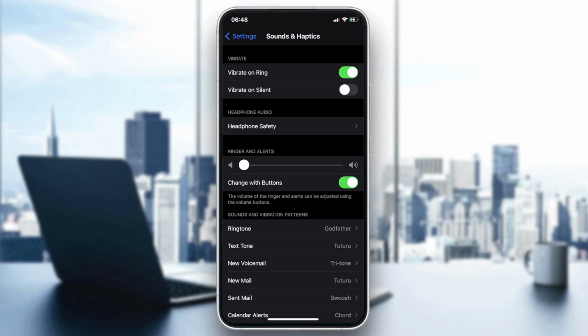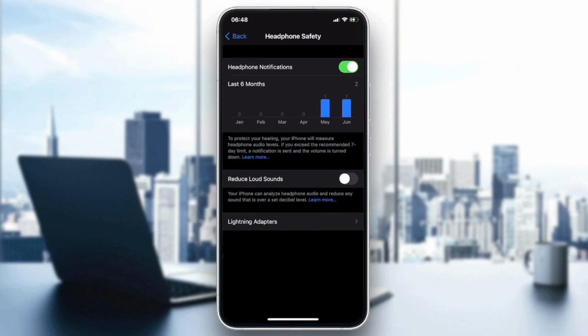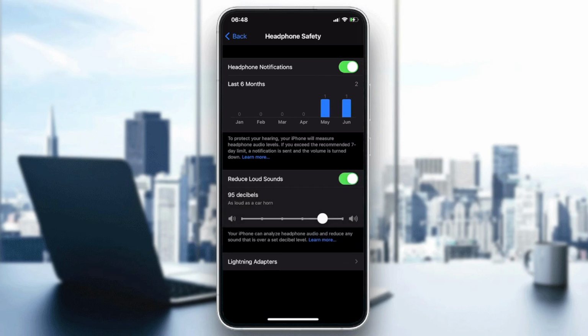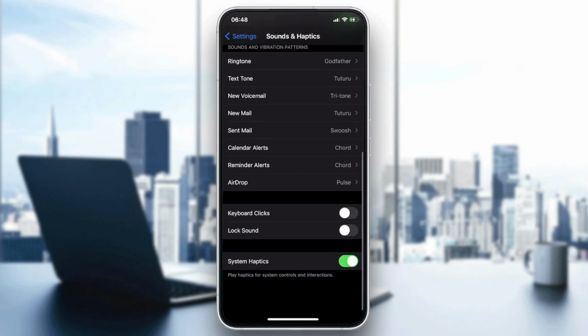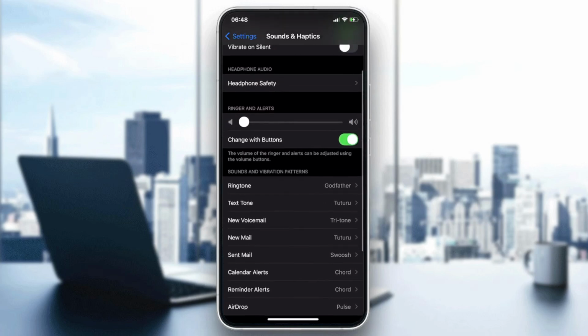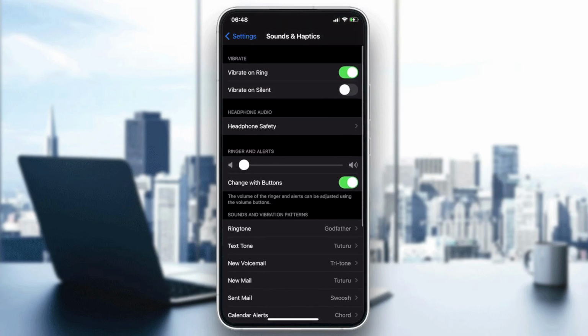And also, if you are using headphone safety, any headphones or earphones, you will need to disable or turn off this reduce loud sounds feature. After that, you can check other things, like whether you are on silent mode or have your silent mode off.